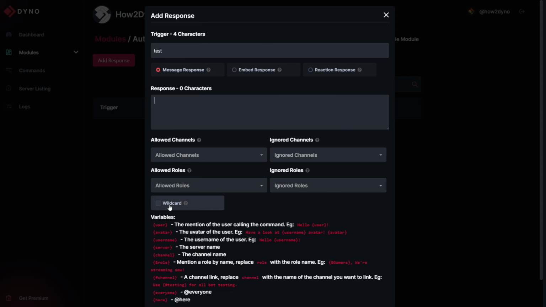Keep in mind that this wildcard option determines if the user has to specifically say just test in my example. So if they just say test with this off, Dyno will respond. If they say test within a sentence, so say I want to test this, then Dyno will not respond because the wildcard option is not enabled. So for a lot of your cases, I just recommend enabling wildcard because this will cover triggers within the message. So I have my trigger set as test, and then I can enter whatever I'd like here.